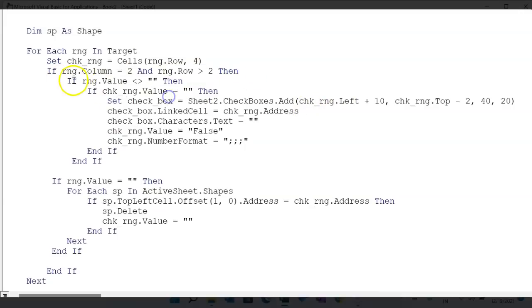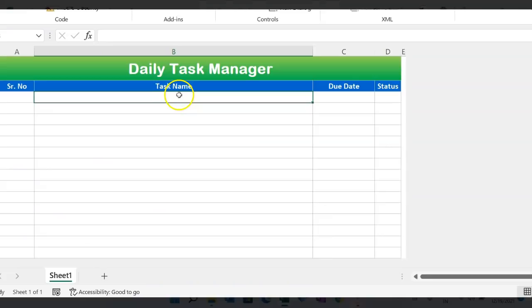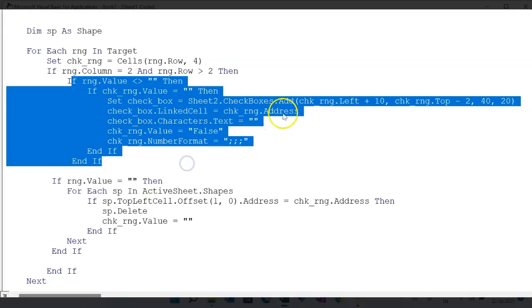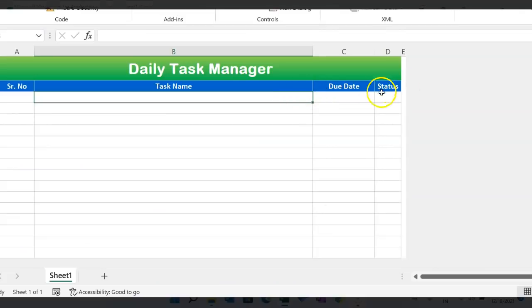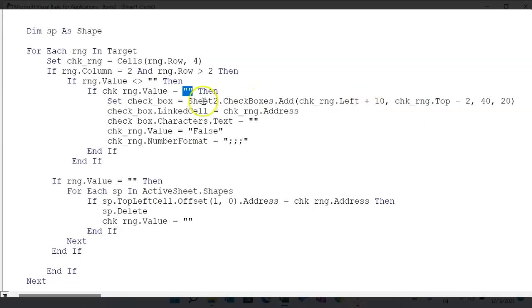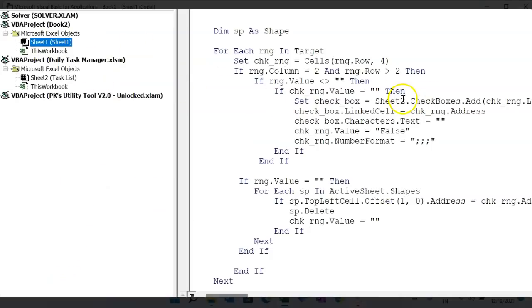Now the next condition is RNG.Value is not equal to blank. So friends, that means if you have entered anything in this particular column, then this piece of code will be executed. And this code is: if CHK range value is equal to blank, which means this range value is blank, then set checkbox equal to, and we are setting the checkbox. And here, friends, in place of this Sheet 2 we will take Sheet 1, right? This is Sheet 1, you can see from here.